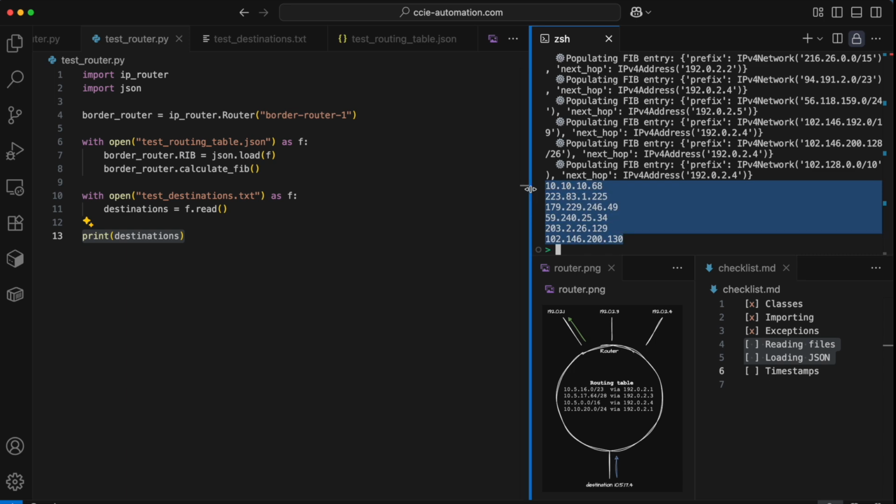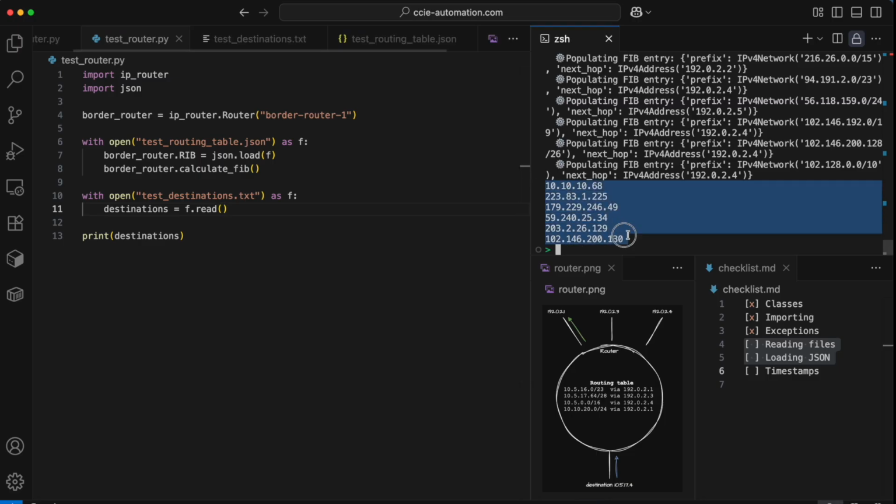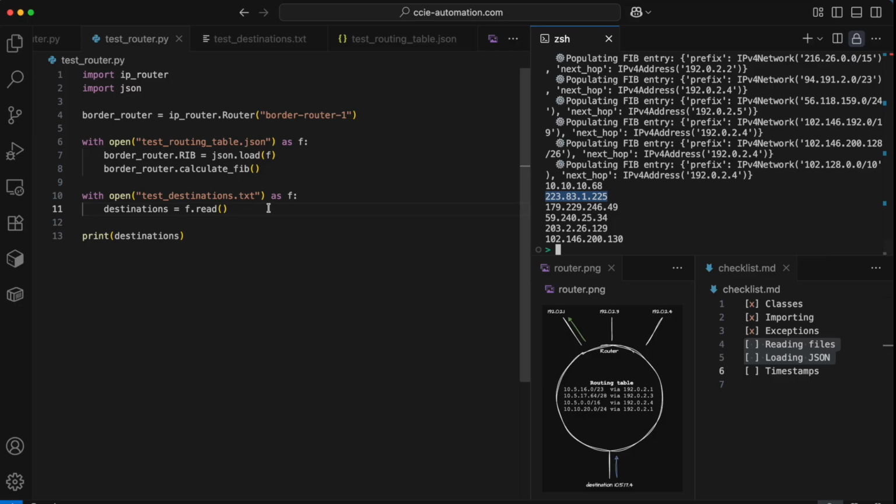But this is a multi-line string. So what I want to do now is actually to process the incoming packets with one IP address at a time. So it would be better if I split this multi-line string into individual strings, one for each IP address here, and then treat that as a list of IP addresses instead. And that's actually quite simple. When you have a multi-line string, you can invoke a method on that that's called split, and it takes a single parameter, which is the separator of that file.